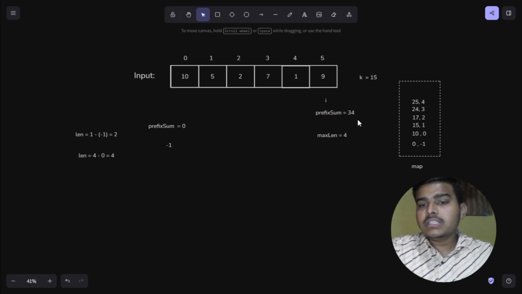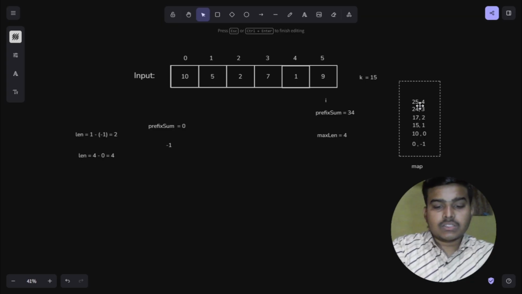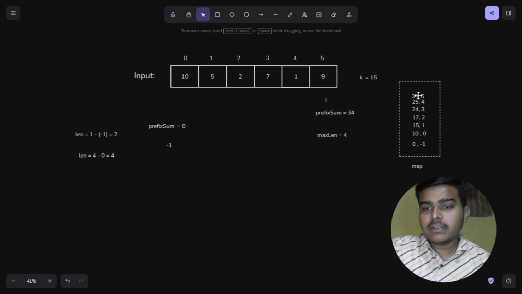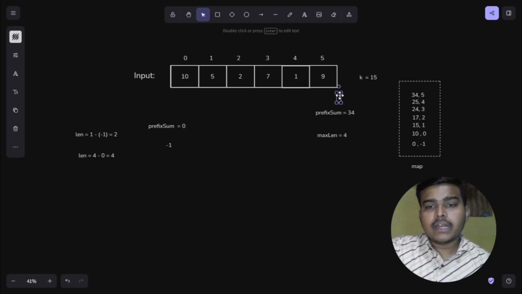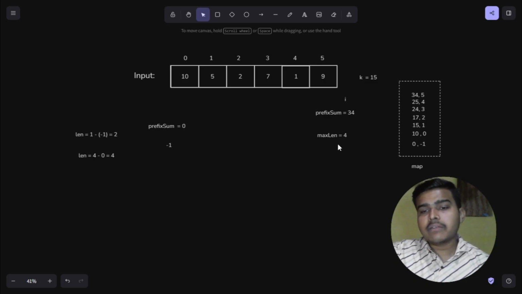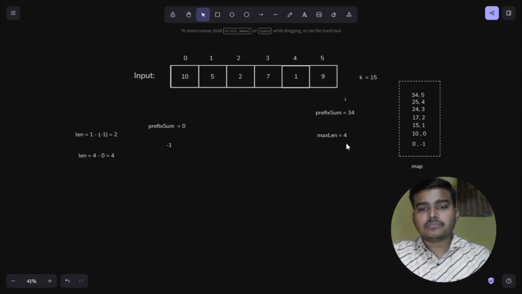So now, have we seen 34 minus 15, that is 19, in the map? We have not seen it in the map, so we will just add 34 inside this map, at index 5. Now I will move ahead and it will see the array is completed, so this loop will end. So this is how we have to do it, and we can see that the longest length of the subarray with sum k is present inside max length, and we will just return it at the end.